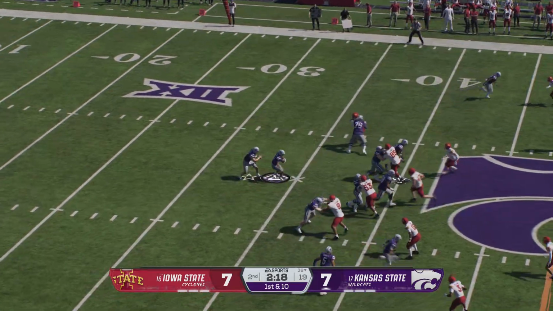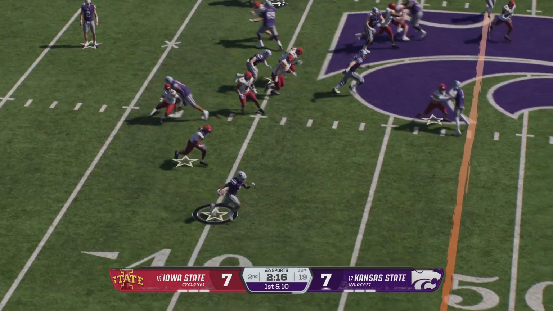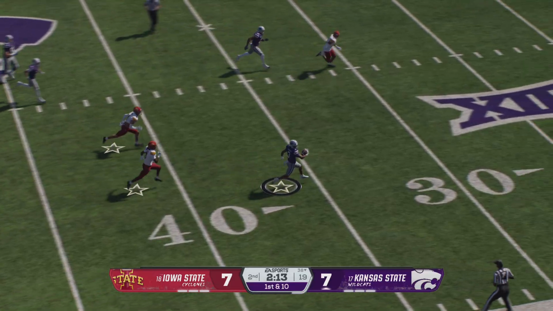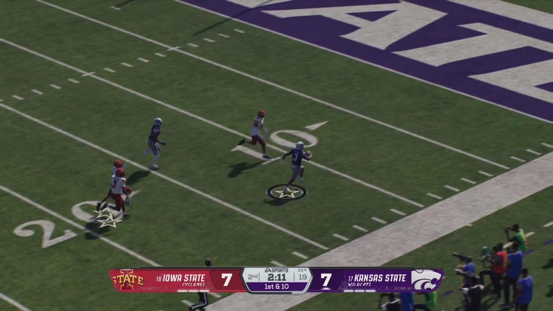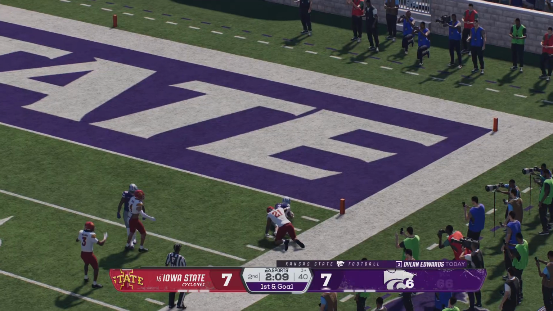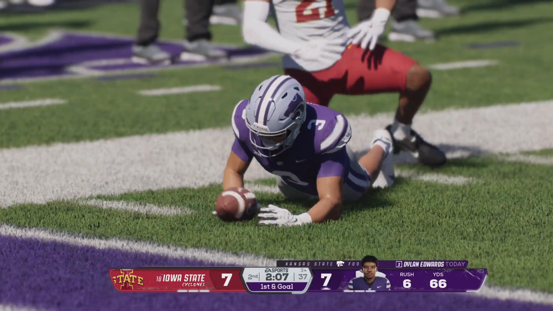It'll be first down. Here's the handoff. As the first down is still going. Now here he goes. Tackled down at the 3-yard line after an excellent run.